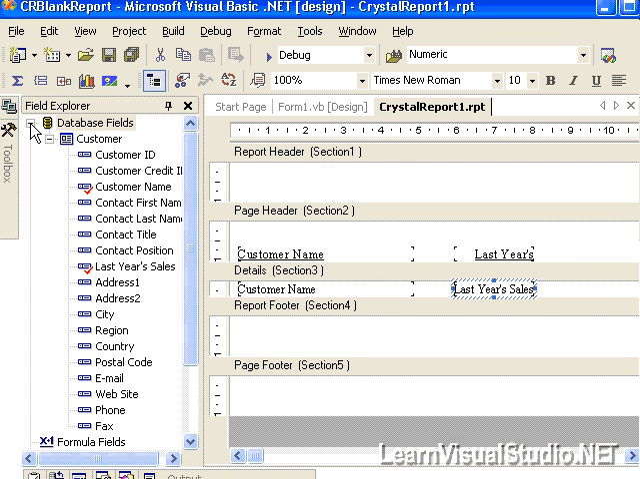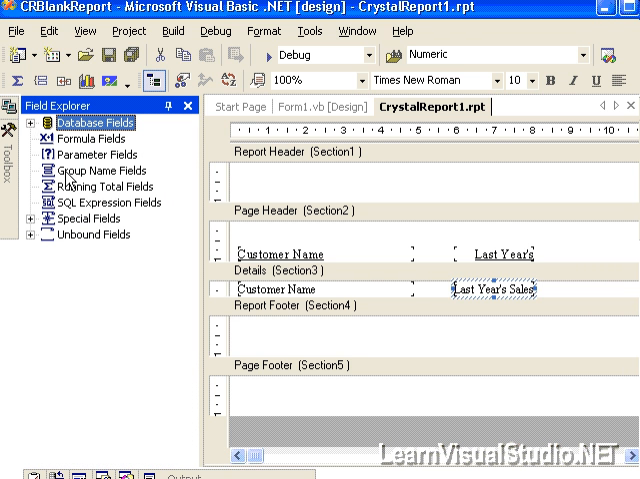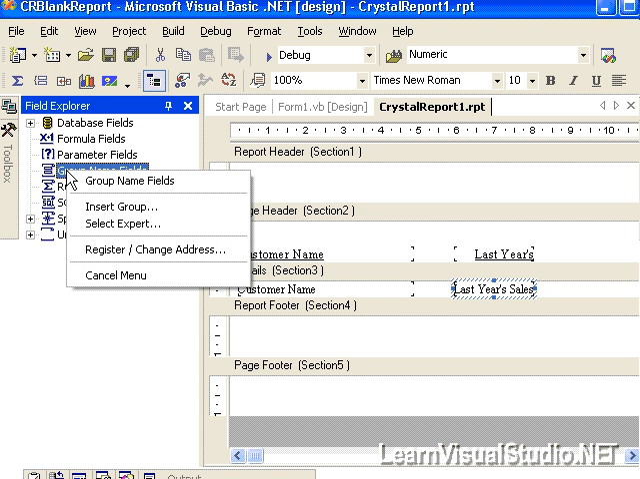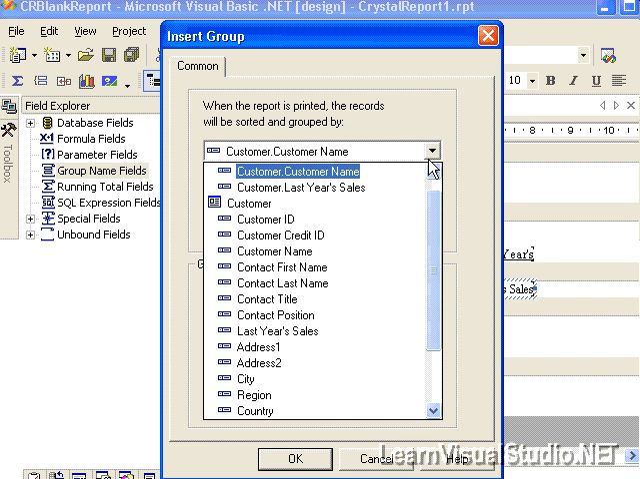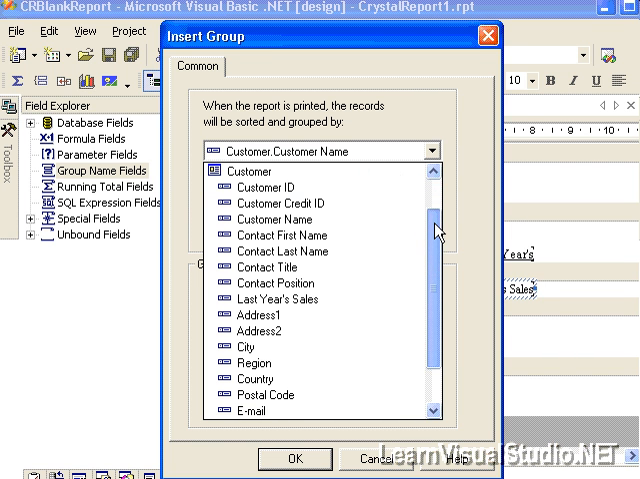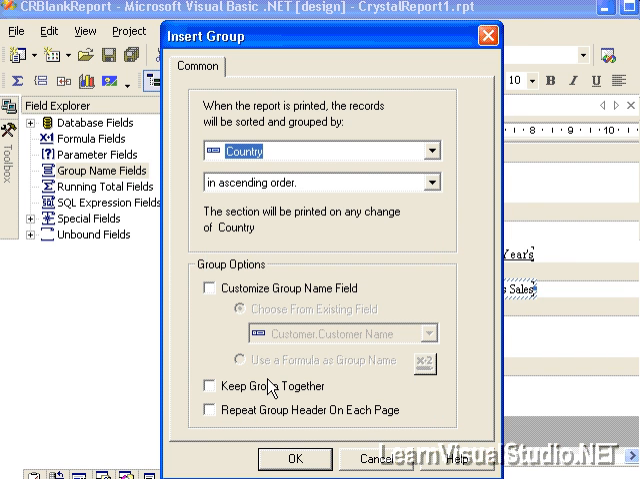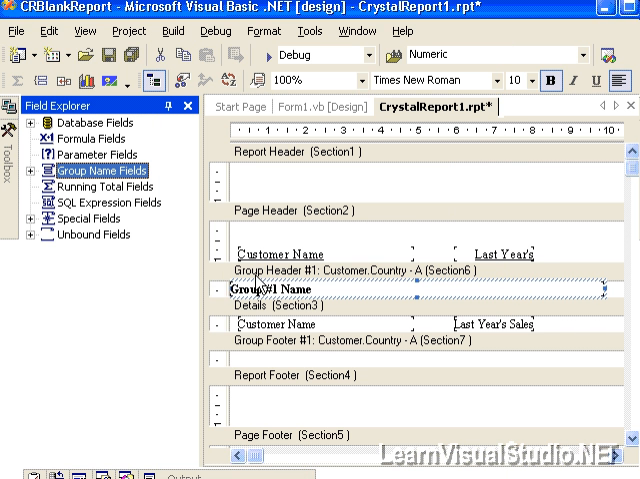So the first thing let's do is close up our database field so that we can see the other items on our report. Let's go ahead and add a group, and we're going to group by country. And we'll click OK, and notice that it adds a new section in here with the group name.